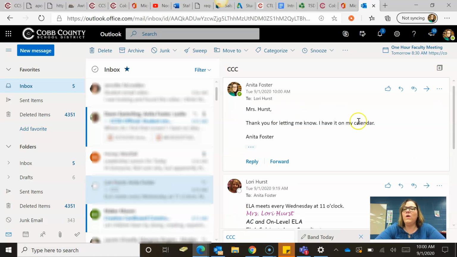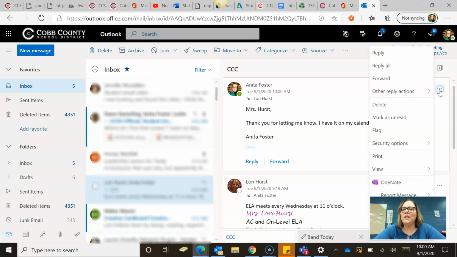Okay? Now what is this arrow right here? That's forward. So I don't do forwarding too often unless I get an email from somebody at the district level and they say, please share with your teachers. Then I hit the forward button and then that email is attached underneath it and I can send it to other people. So those are the ones that you need to know about: reply, reply all, and forward. And again, forward is not too often.